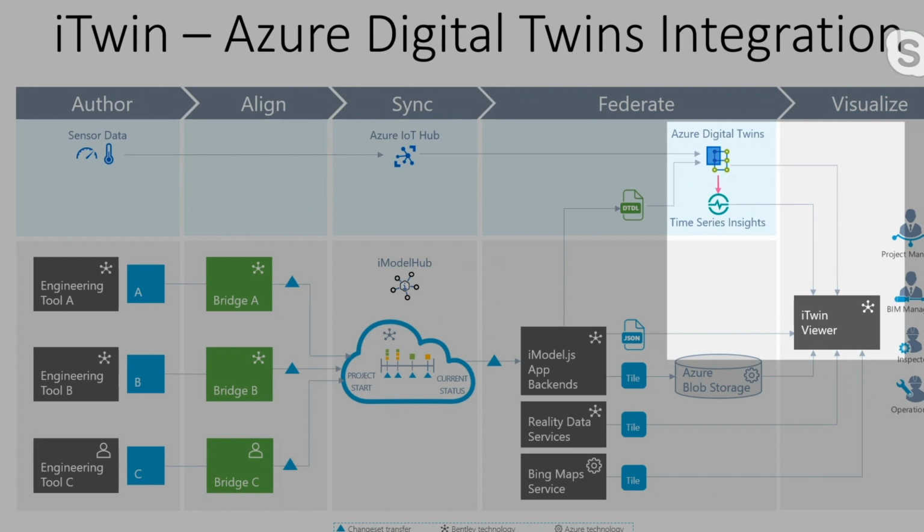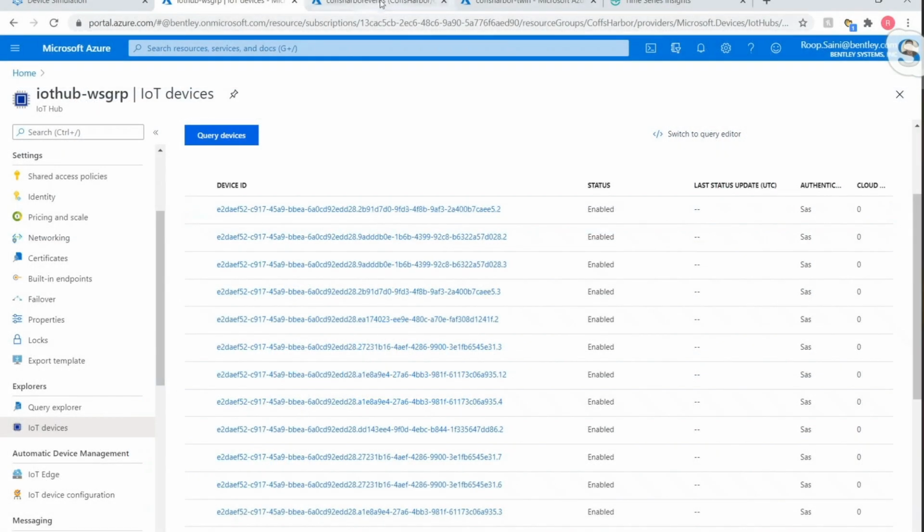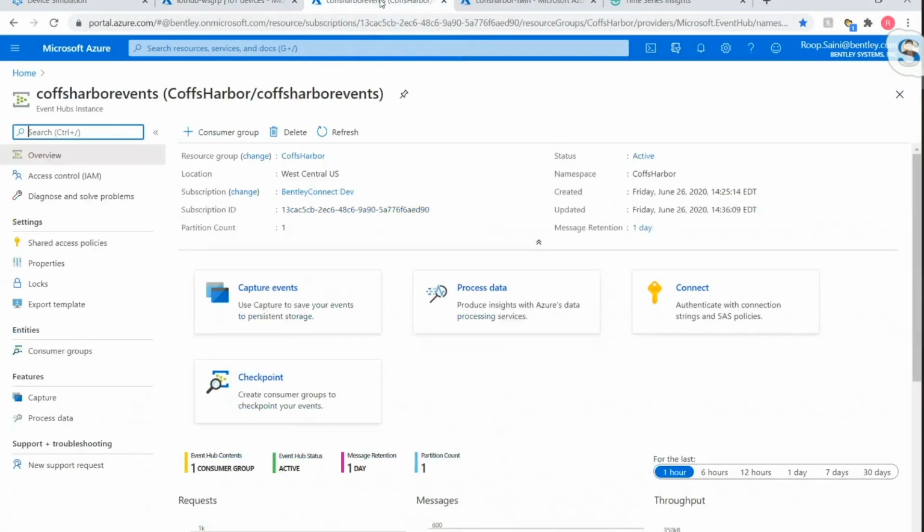Now the last piece is how do we go from the ADT instance to Time Series Insights first, and then Time Series Insights to our iTwin Viewer. So for ADT to TSI, let's go into our Azure portal here, and we create an event hub. There's great documentation on the ADT website for this: how do you hook it up to event hubs?